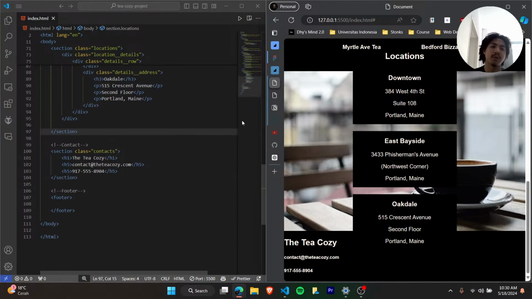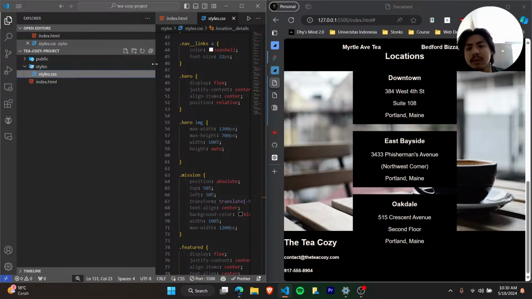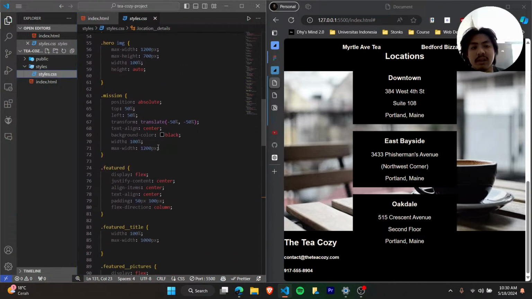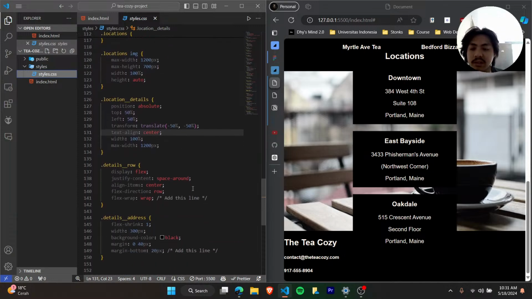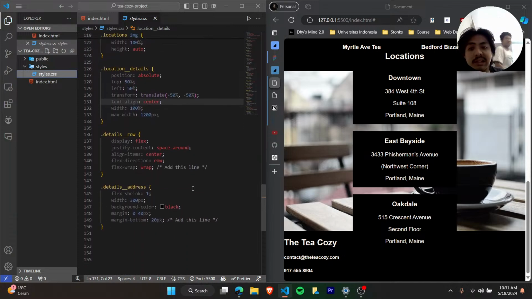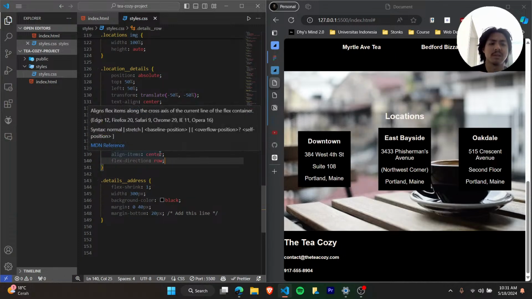Okay, I don't like the way that the thing is stacked that way when it's small. So let's change the location details, or the details address. Flex wrap, I don't want to do flex wrap. Yeah, let's just do it this way.